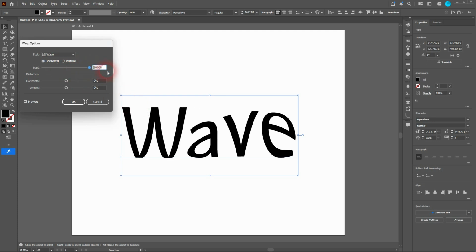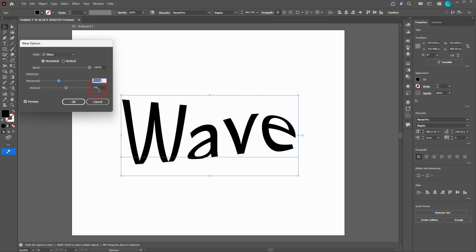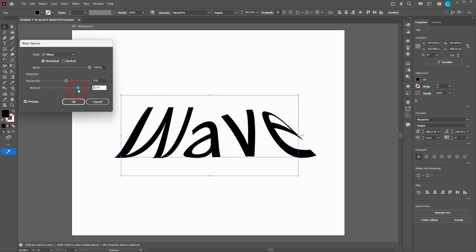In general, when you work with text, it's a good idea to keep it horizontal. When you use vertical, you can only go to small intensities, otherwise you're going to lose the readability.